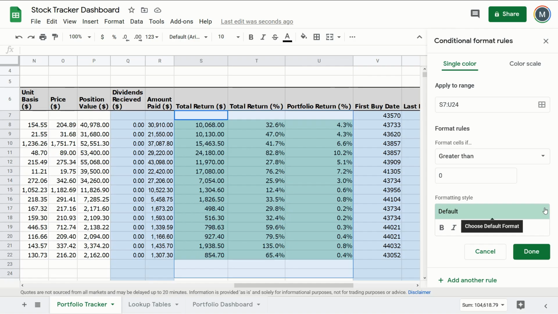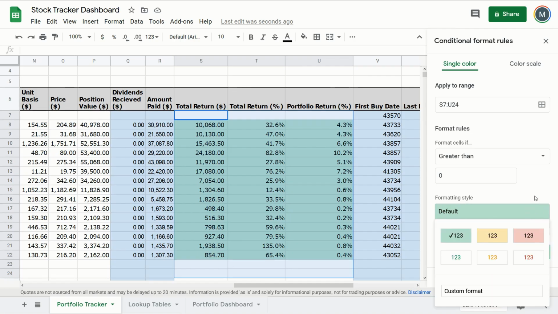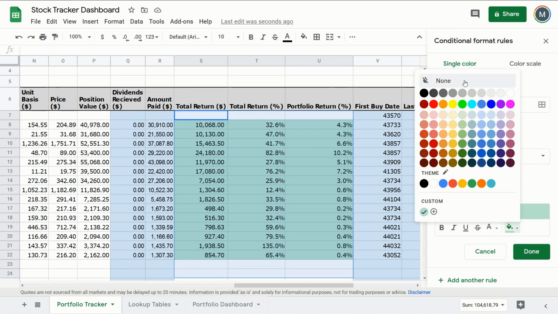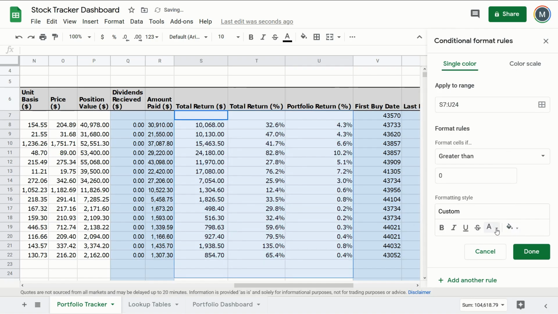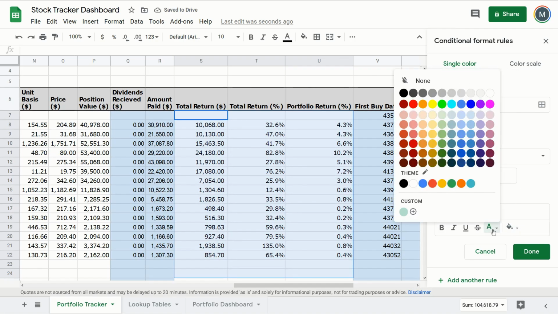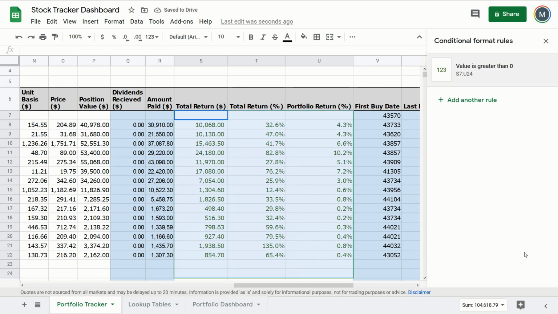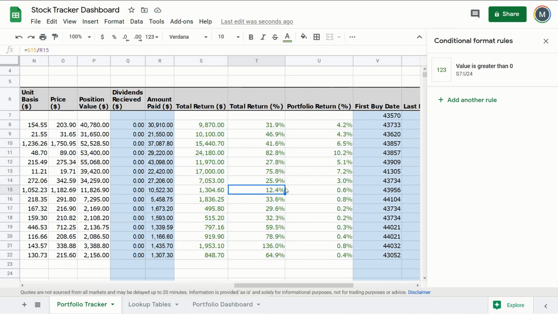So in this case, the default conditional formatting is this green right here, but we're actually going to change that by selecting the fill color and selecting none. However, for the text under the text color, we're going to select that. I like using this green here, and then I'll click done. So given that all of these are positive returns, they are showing up as green.